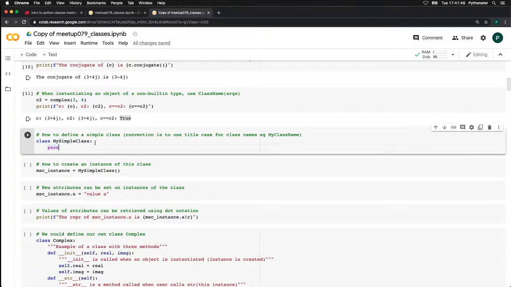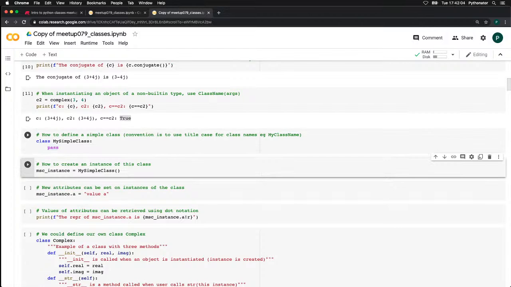Now, this class is going to be so simple, it's not going to have anything in it, but the class definition ends in a colon there, so we've got to put something there. So what we do is we put in the word pass, which is really a do nothing in Python. So by pressing Shift Enter on that cell, I've now defined a class.